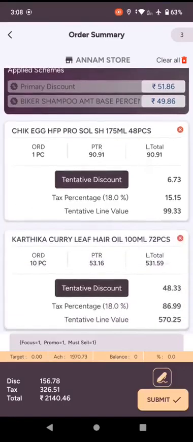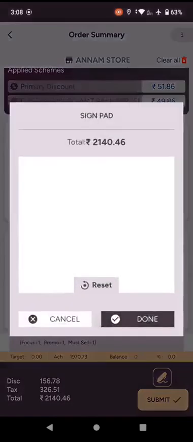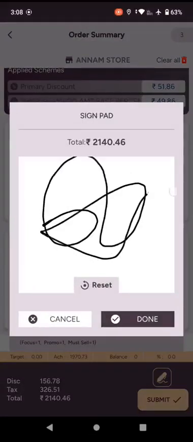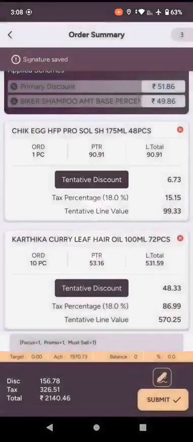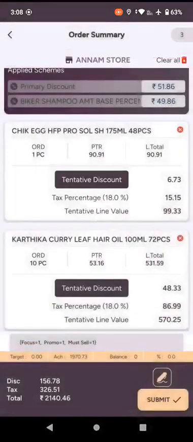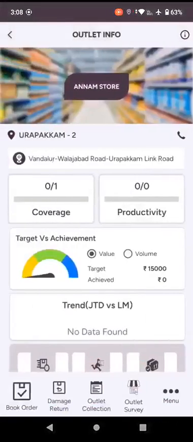And we have a sign pad option also. It's not mandatory. If you want, you can take a sign pad, sign here and click done. Okay, and once all the things are done, you have to click submit. You can find the total discount, the tax, and the bottom line value. Once you have submitted, that order will get placed.